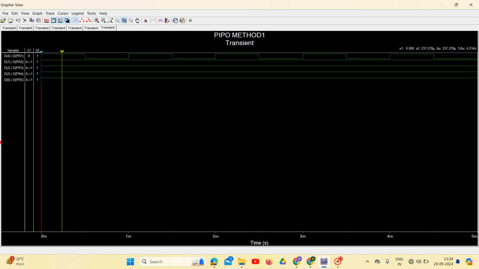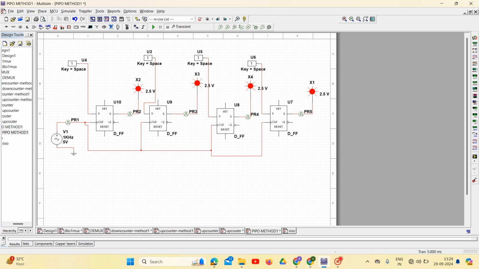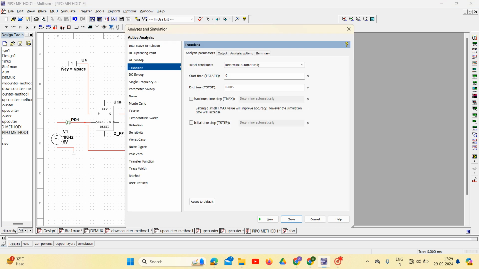See here, this is your transient waveform. In order to achieve this, you have to go to Simulate, click Analyze and Simulation. In that you have to click Transient and change the value. Initially it has 0.001. How to calculate this? Here our frequency is 1 kilohertz, so T is equal to 1 divided by F. 1 divided by 1 kilohertz is 1 millisecond. Here I need 5 outputs, so that's why I have changed it from 0.001 to 0.005.